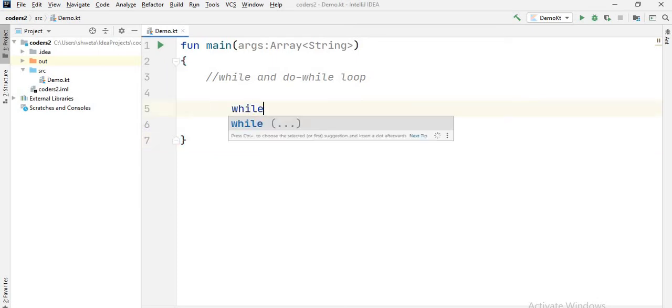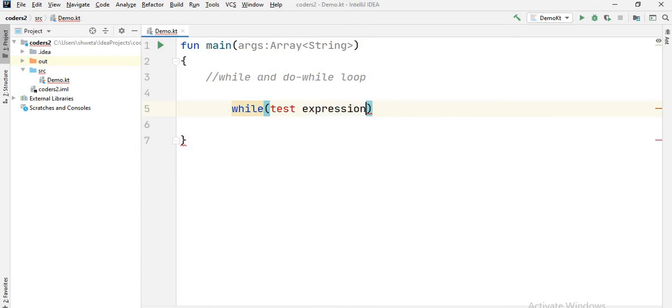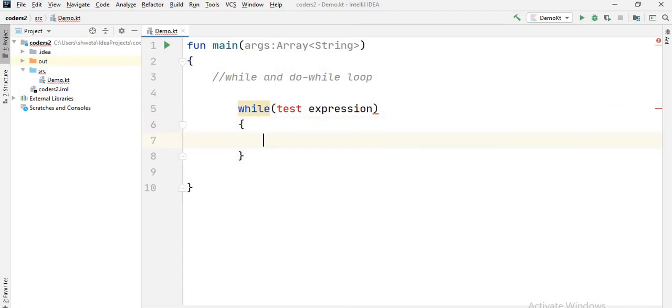Let's see. While, test expression, and it has a body, which is the body of the while loop. This test condition is a boolean expression. If the test expression returns true, only then the statements inside the while loop will be executed. If it is evaluated to false, the while loop terminates.